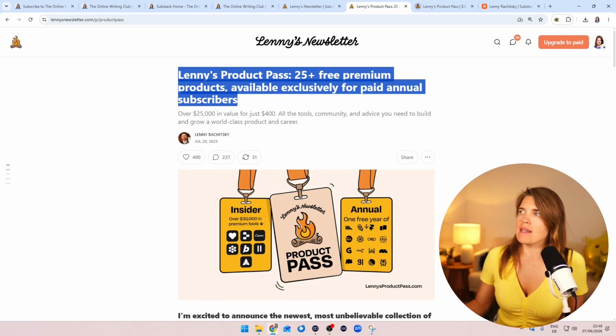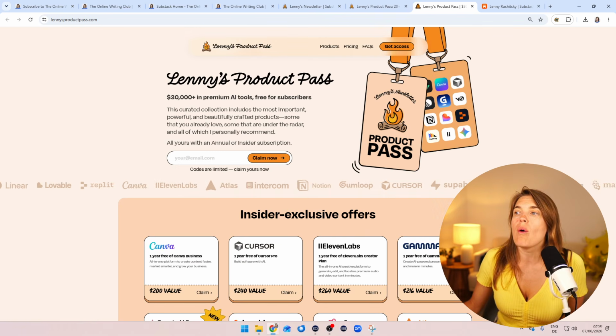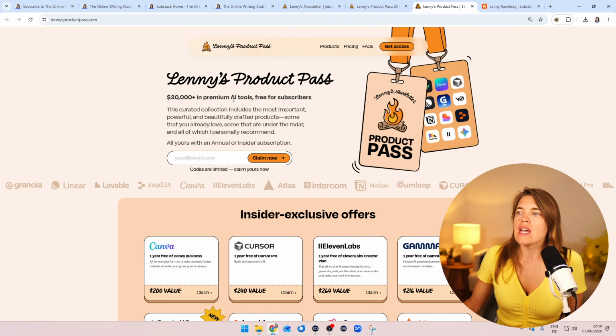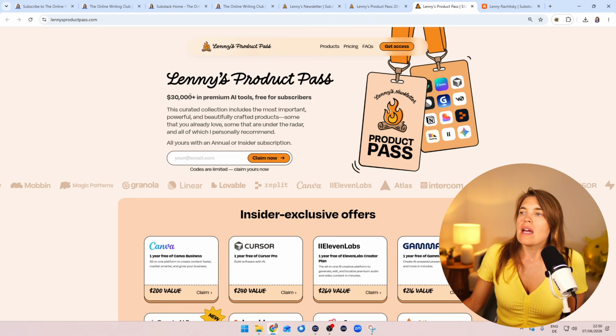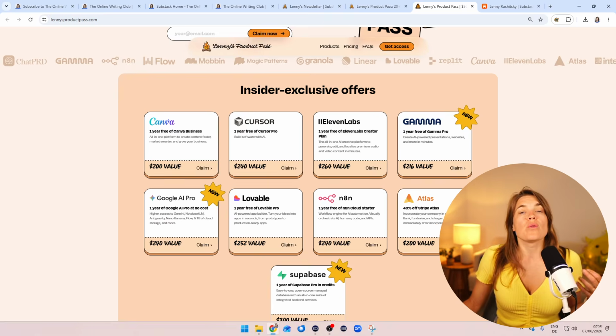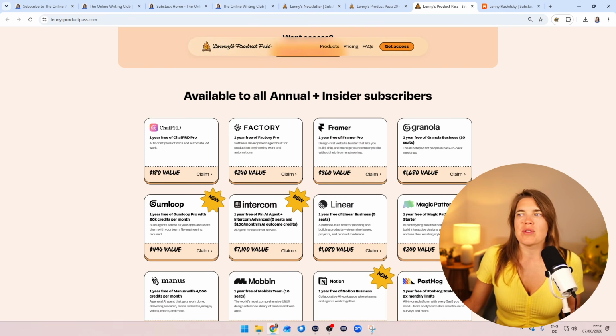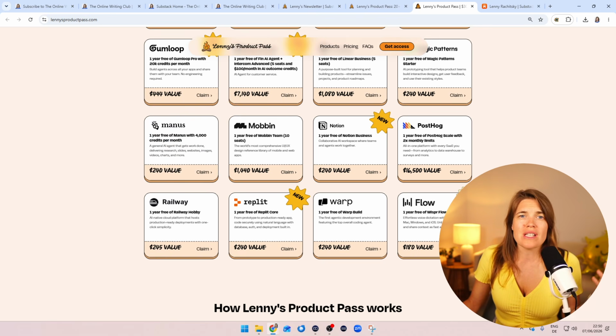I think it's amazing. Also, if you check out what Lenny later built with Lenny's Product Pass, you're going to see, oh my God, this is so good. Because, for instance, here you can insert your email address. You can claim these free AI tools here, and then you have to be a founding member or an annual subscriber. So you can see the overview here of all these amazing AI tools. So this is what he built.